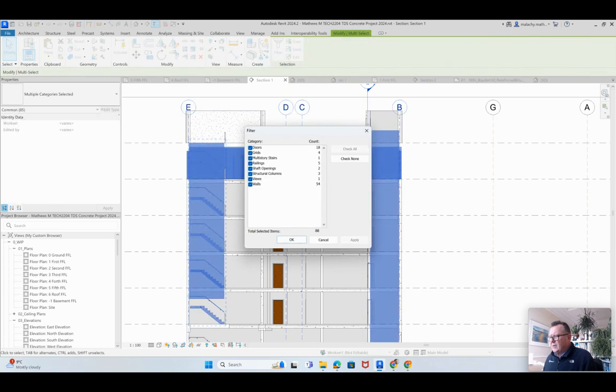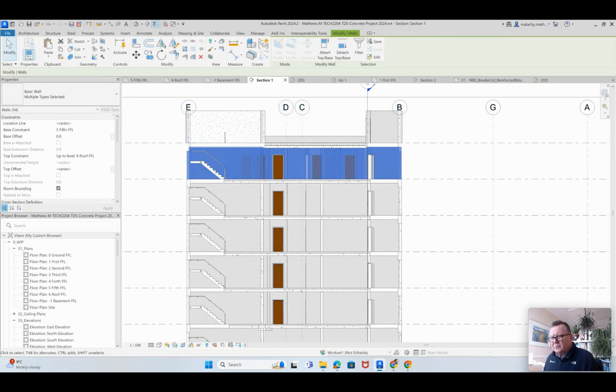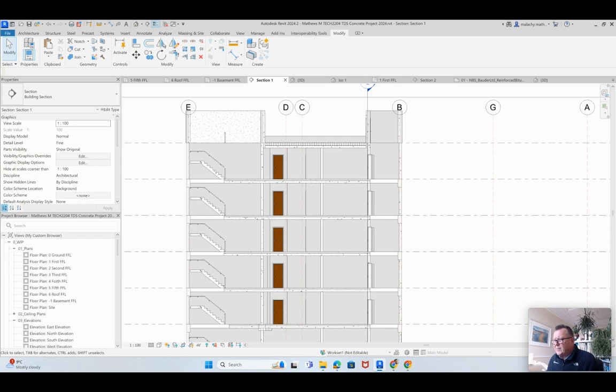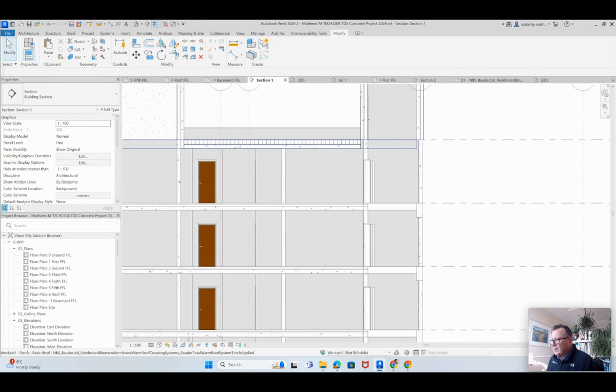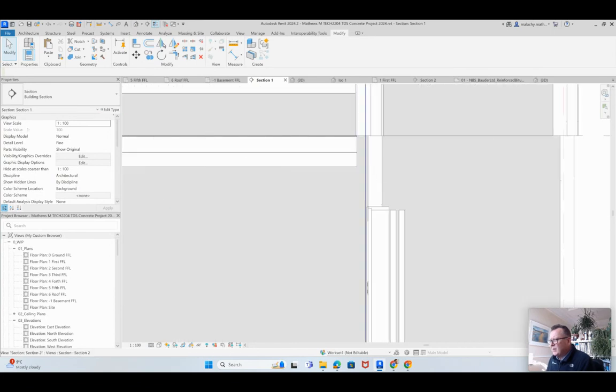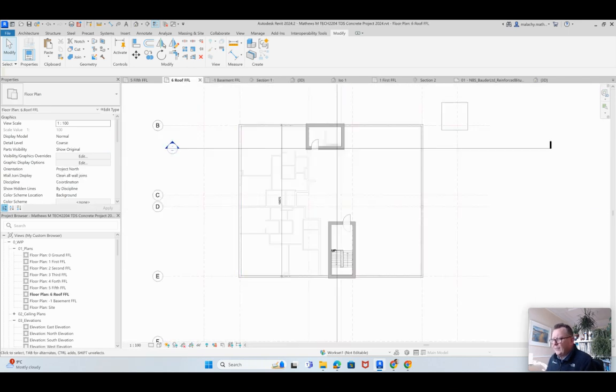So let's filter, check non-walls. Okay, now offset varies. It should be 0. We should go back up. Okay, now that's better. Okay, and that's the insulation there. So that roof probably needs to come over here a little bit more. Yeah, that's fine. So roof.